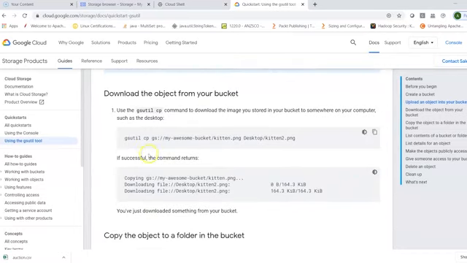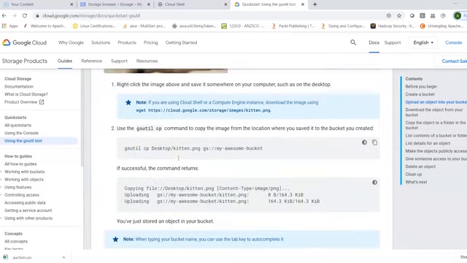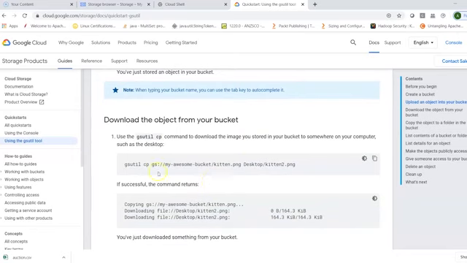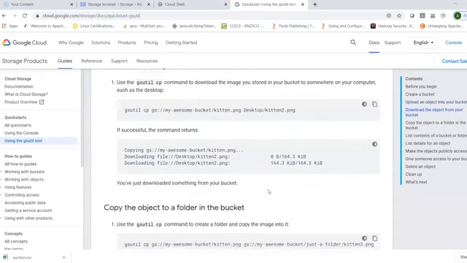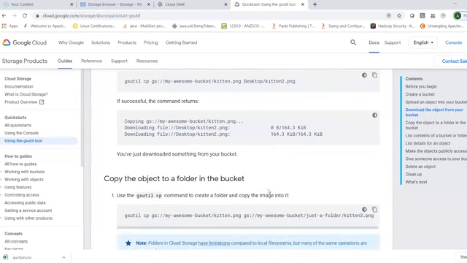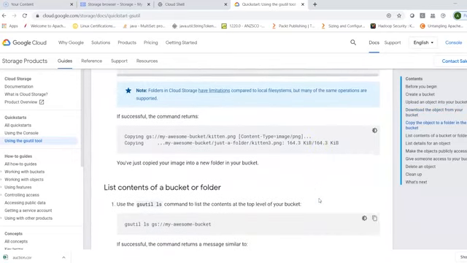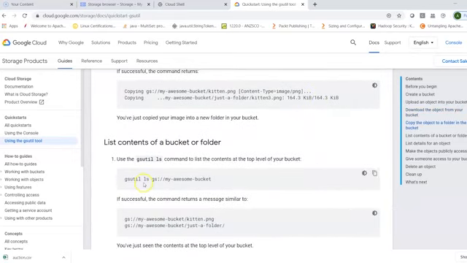Once you have done that, you can always do a copy, right? So here you are doing a copy from your local machine, that is your Cloud Shell machine, to your bucket, and you can do the reverse of that. That is, you can do a copy, point to your bucket and the file, and download it to your desktop. So you can just download that using the command line, and you can copy the object to a folder in the bucket. That is by creating a particular folder, and you're pushing the file into a particular bucket. You can list the contents of a bucket using ls and then give your bucket name.